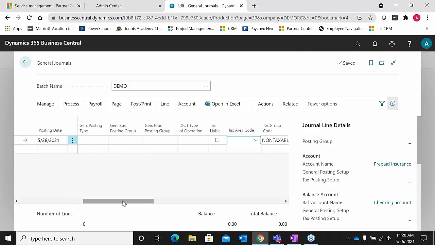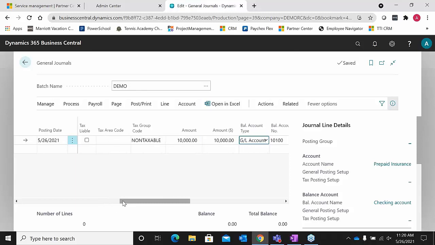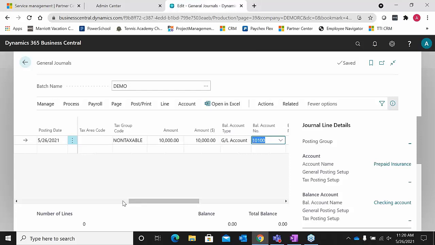Tax information here, this would make sense, especially if you were entering a customer transaction. I'm going to move past here because I'm not entering that type of transaction. And here's where I put in my debit amount. Now, if I want to, I can go down to the next line and put in the credit side of the transaction, but I actually have this prepaid account set up with a balancing account to it. That's my checking account, the 10100 account.